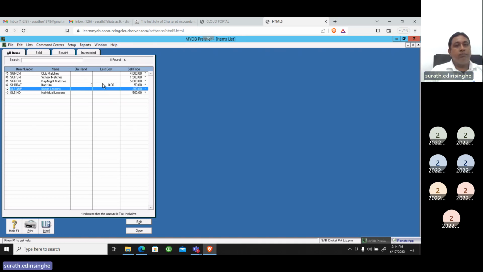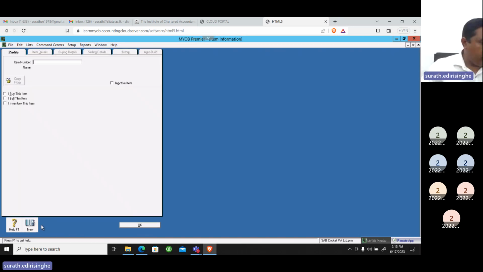Bat repair. Bat repair: bat handle and blades. Repair services priced at 250 per bat, inclusive VAT. And the item code will be service repair bats. Add. Given the code name, service repair bat. Bat repair.